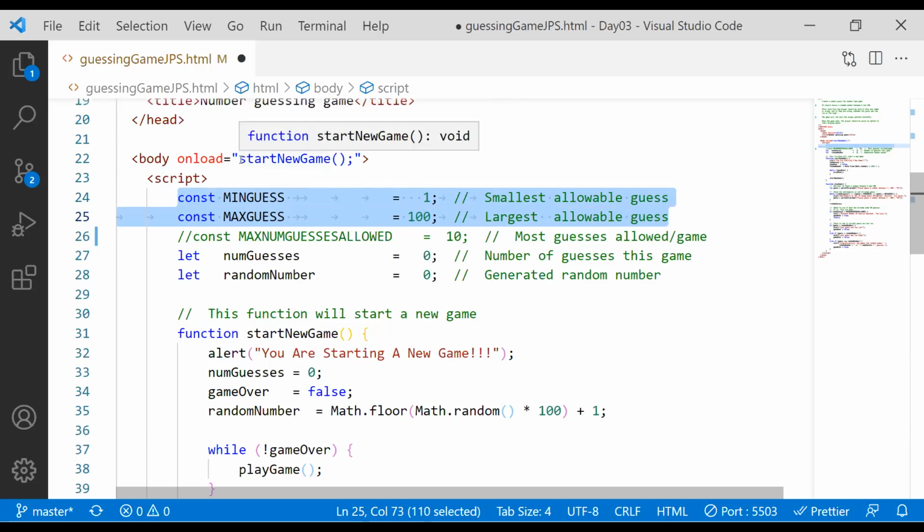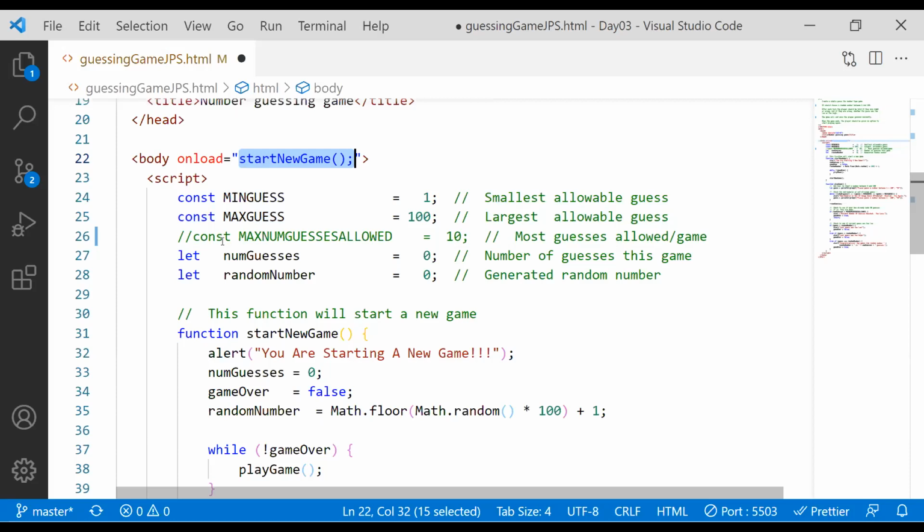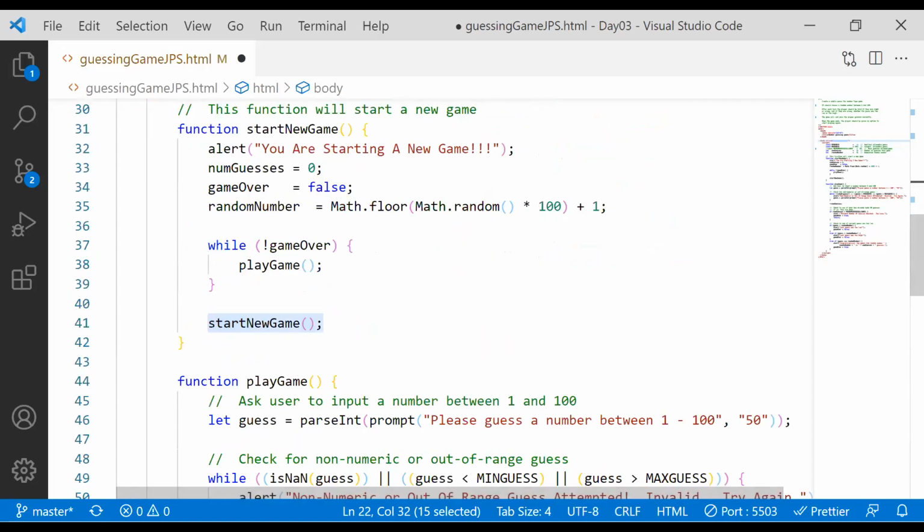So when the program starts, you call start new game. That's right here. So what is it doing? It says, hey, you are starting a new game. It's keeping track of how many guesses you've made. Since you're starting a brand new game, we reset the number of guesses to 0. You haven't made any guesses yet because it's a brand new game. This variable right here, which is a Boolean variable, the game isn't over. We just started it. So we set that to false.